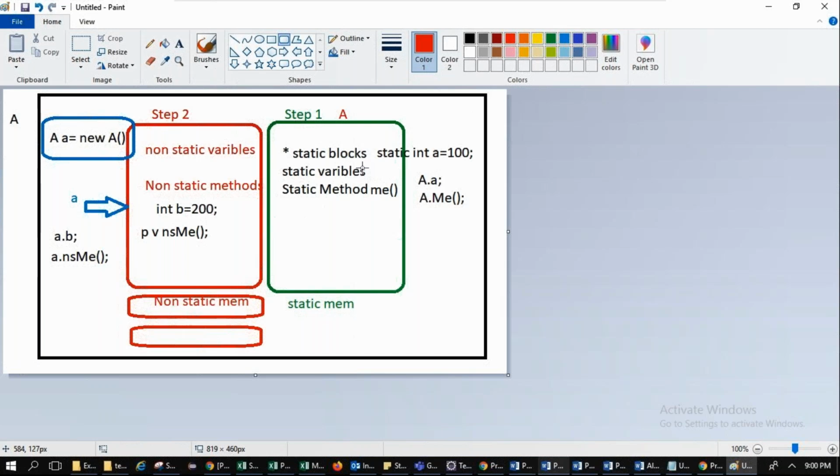Clear, team? Please let me know if you have any questions. If you understand this concept, you will get more clarity on static and non-static, calling in a static way, using object reference, one class to another class, memory allocation, and object optimization.